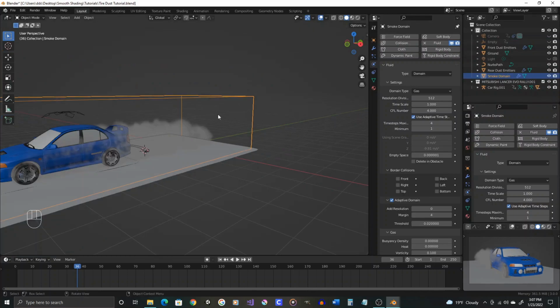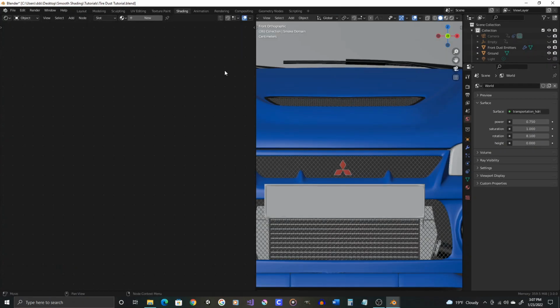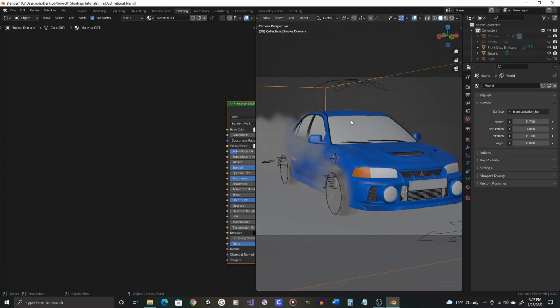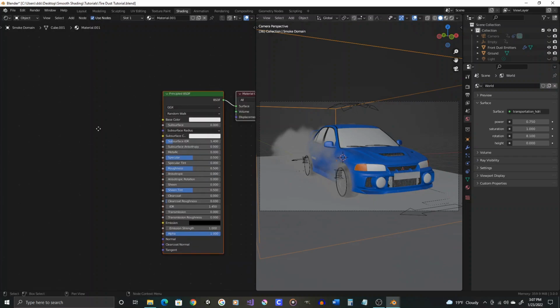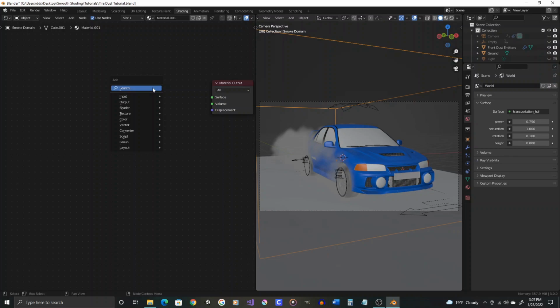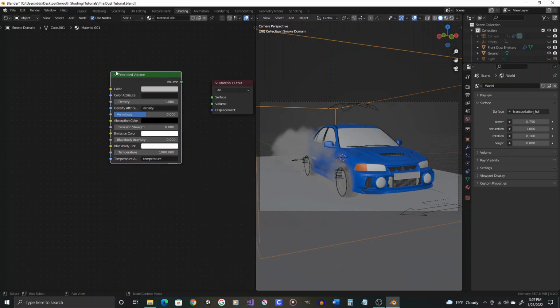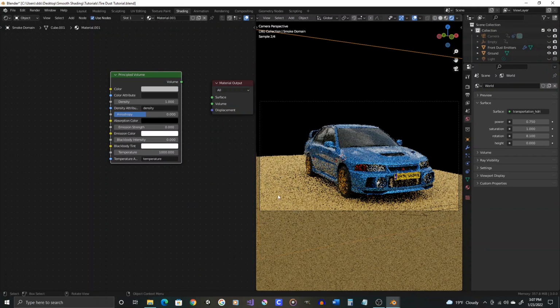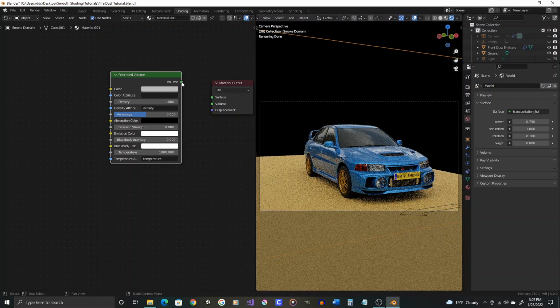And then let's go to our shading tab. And you can see it has no material. We're going to press new, and then we need to change the principled BSDF to a principled volume shader. And now if we go into Cycles right here, you can see we don't see anything, right? As soon as we plug this volume into the volume socket, we'll see something here.